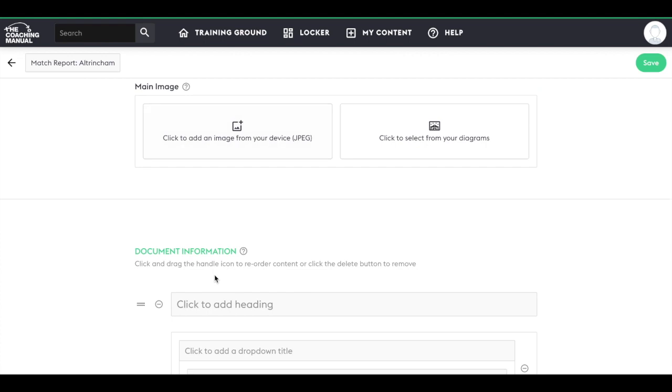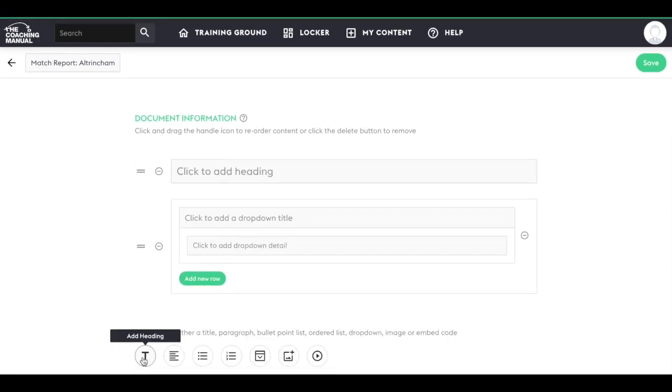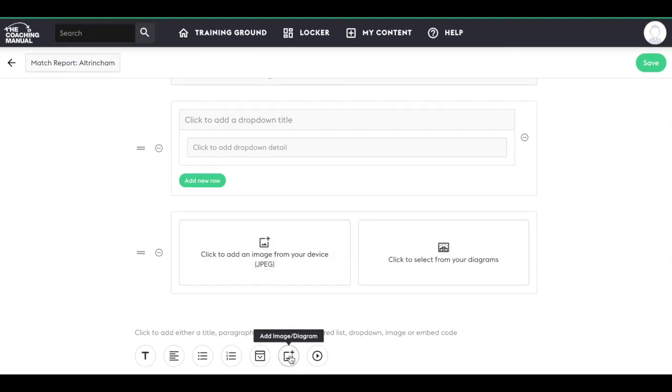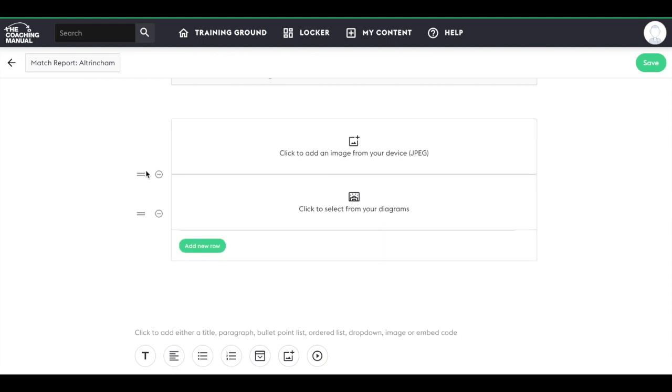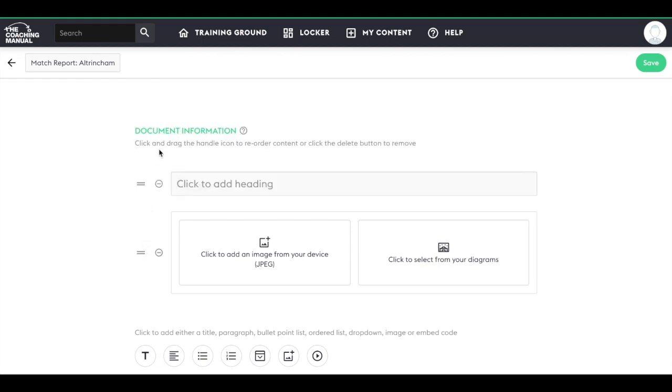Below that section is the main document information section, where you can add and remove different elements that make up your match reports. You can add headings, paragraphs, bulleted lists, numbered lists, drop-downs, images and diagrams, or videos. We're definitely going to be using an image element, so let's add that in there. You can change the order of your elements by dragging their two line icons on the left and rearranging. You can also delete elements using the minus icon.